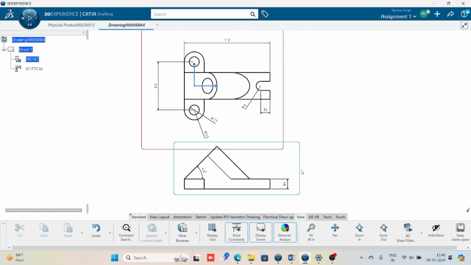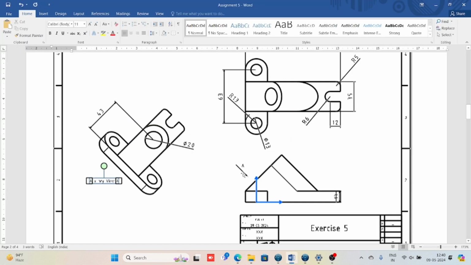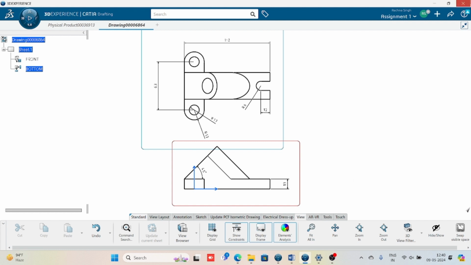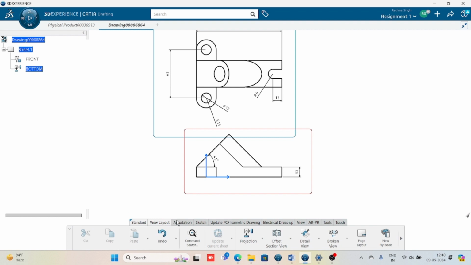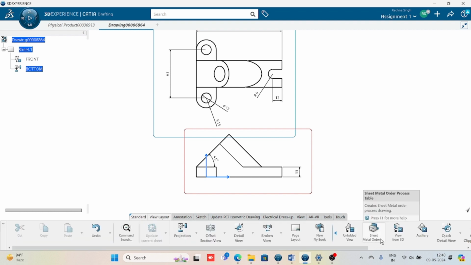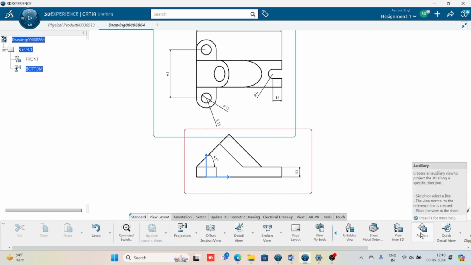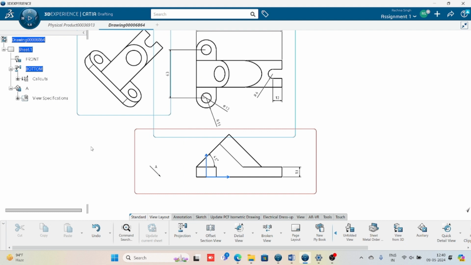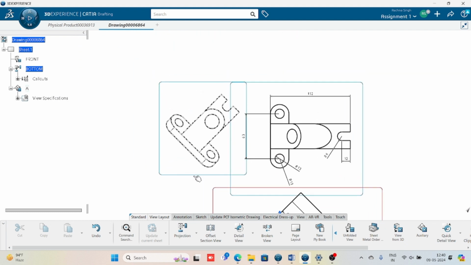Now what I'll do, I'll just double click on this view because I need an auxiliary view from this plane. You can see I'm looking from here and giving the dimensions. So what I'll do, I'll just double click on this blue border. Now this view is active. Now I come to the view layout, and this is auxiliary view. Fine. In action bar you can see. Select this auxiliary view, select this plane and click and drag. Clear?